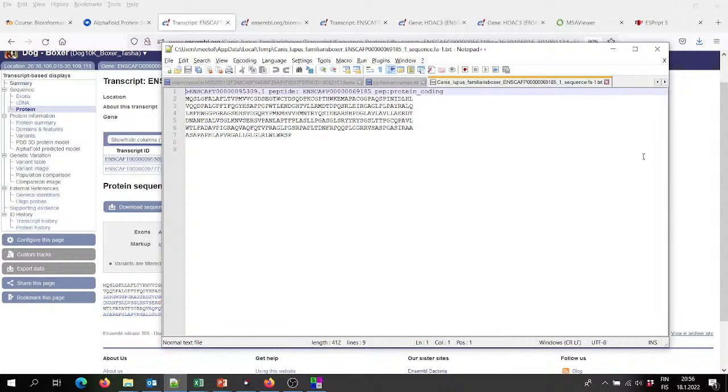So here it is, a FASTA formatted file with the description line here and then the sequence. And now we can just go ahead and copy paste this in the end of our sequence collection to use it.